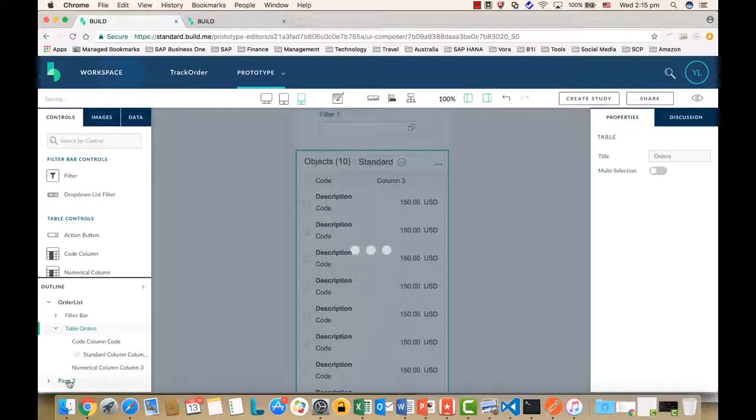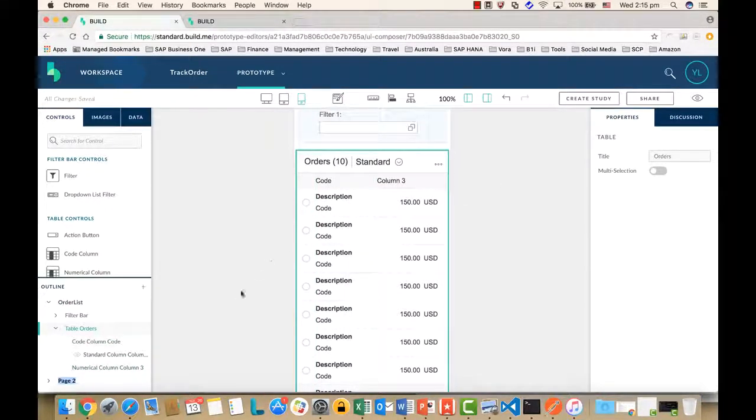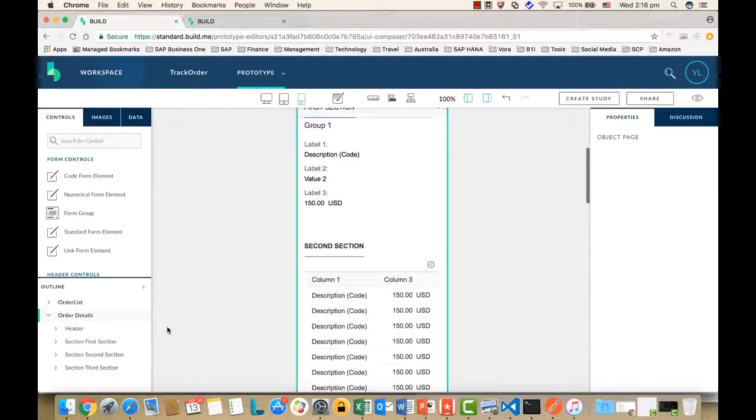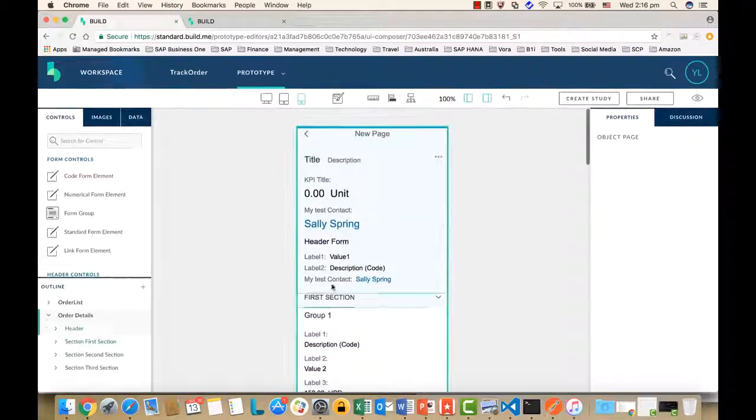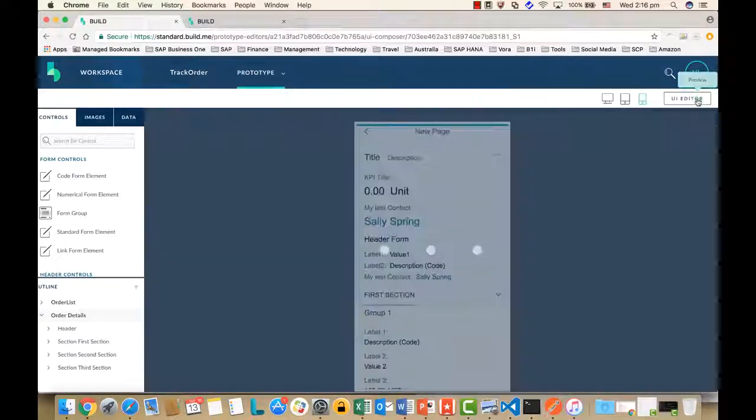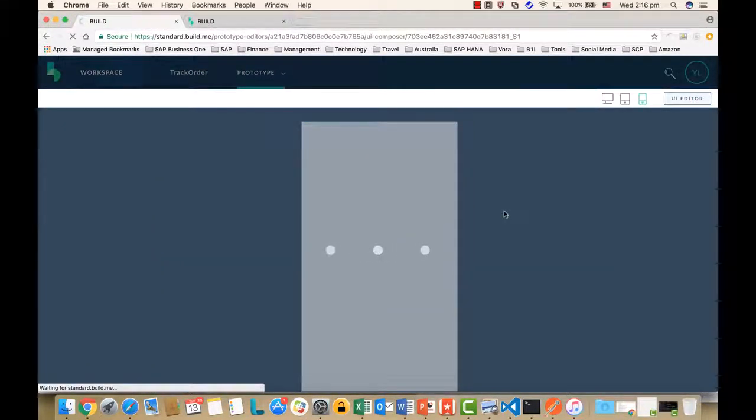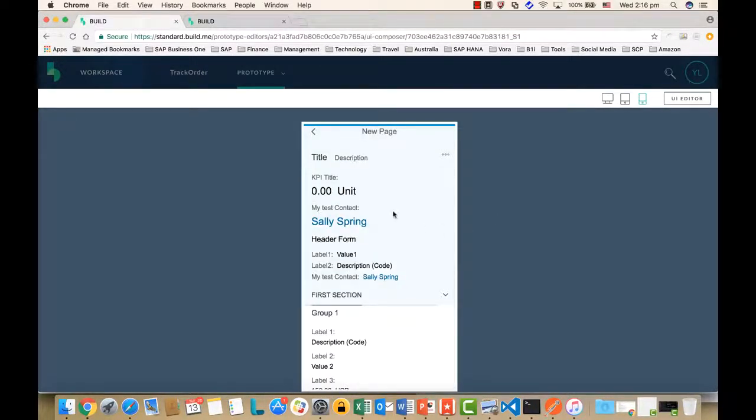And for page 2, I want to rename it as order details. So far we have done nothing but rename the pages, and then you can quickly preview what it will look like. So this is a detail page.